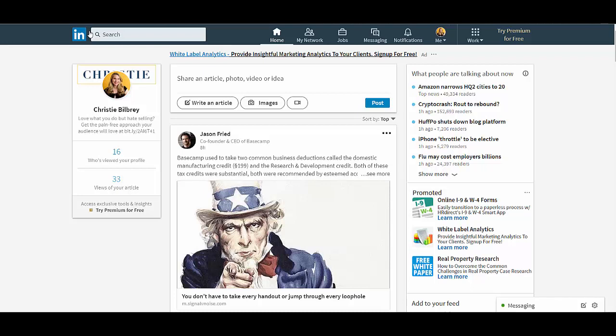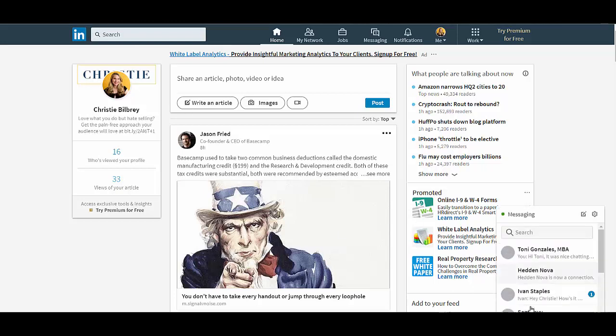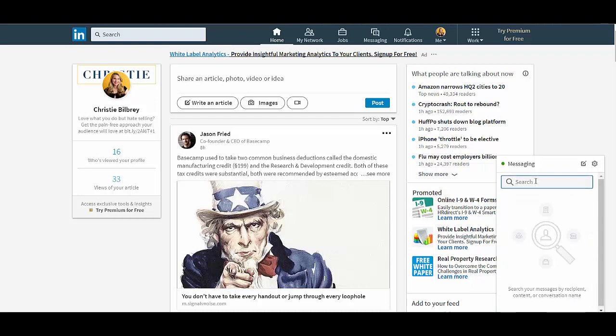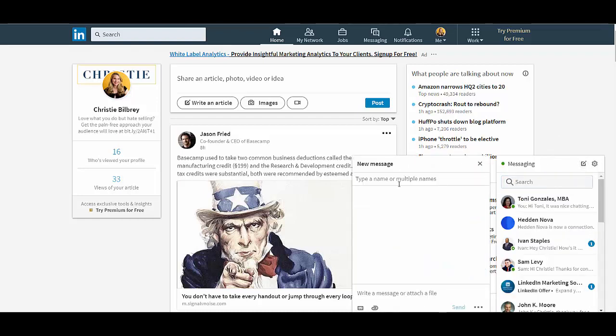So once you do that, if they go ahead and they accept it, the next thing that you're going to want to do is send them a message. You can go right to the bottom in your messaging, and you would just run a search for that person after they accept, and then you would go ahead and write in their name and type in your message here.